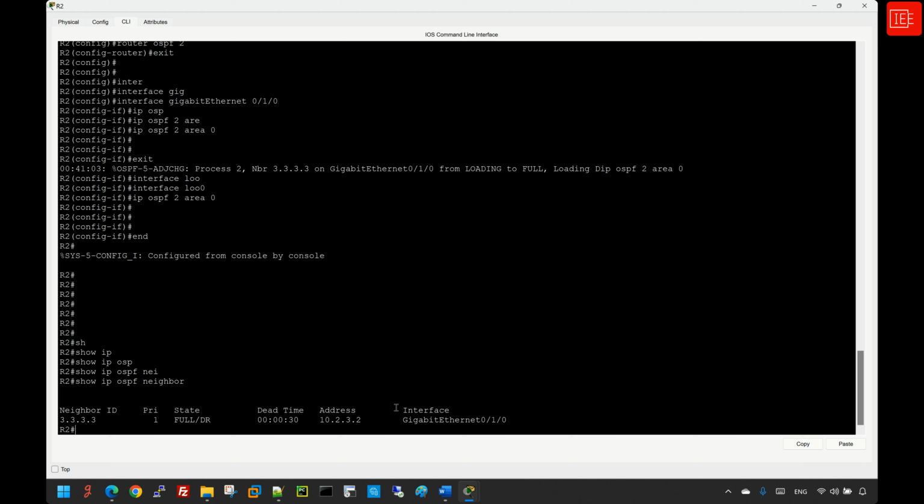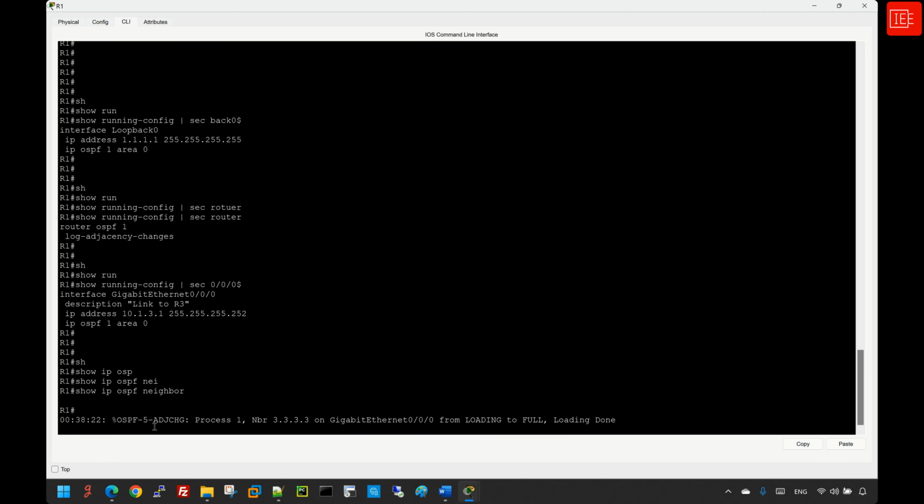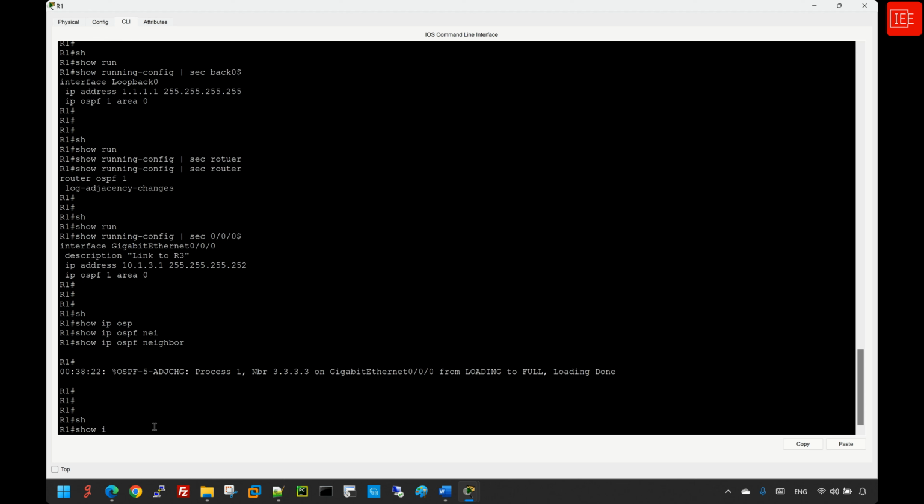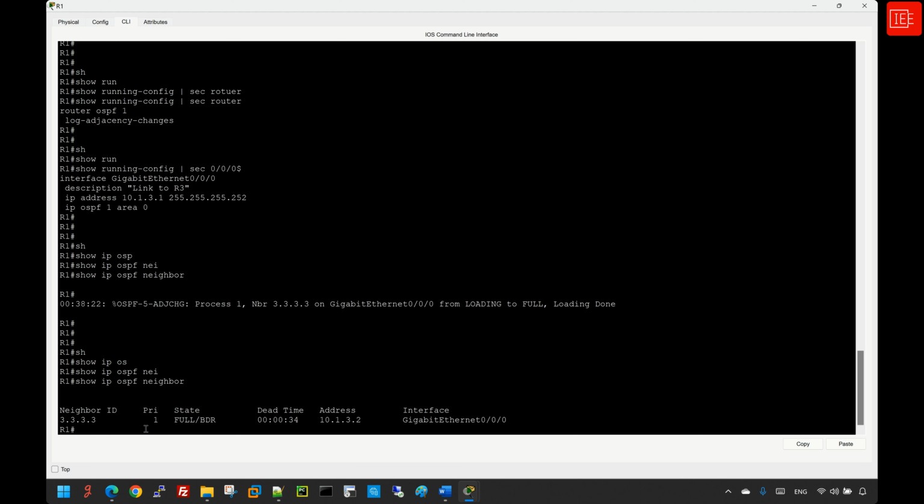Okay, so next I'm going to jump back to router 1 and check the OSPF neighbor relationship. I'm going to say show IP OSPF neighbor, and you can see that router 1 is a neighbor with router 3. Router 3's ID again is 3.3.3.3. The current priority is set to 1, the current state is full, and this router is the BDR, or the backup designated router. It has an IP address of 10.1.3.2 on that interface, gig Ethernet 0/0/0.